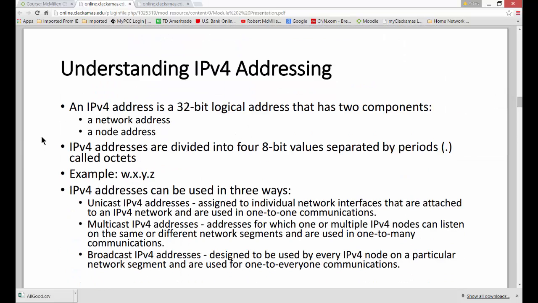So if you recall from the previous class, an IP version 4 address is a 32-bit logical address that has a network address and a node address. On the left-hand side is the network, and on the right-hand side is the node, or the host. IPv4 addresses are divided into four 8-bit values. So that's pretty easy. You've got 192.168.0.5. Those are called octets, and the reason they're called octets is because they're 8-bit values.